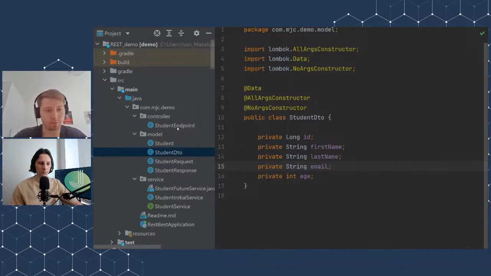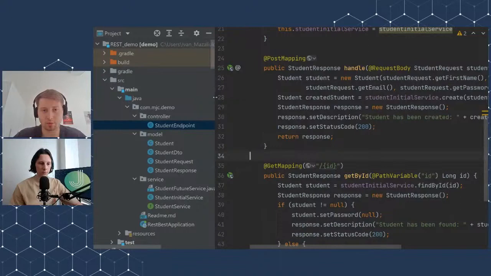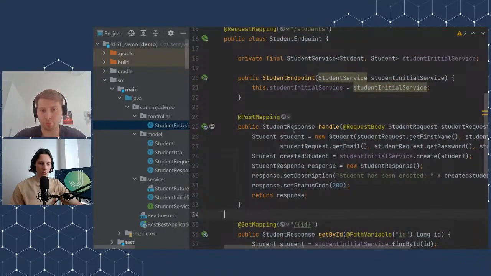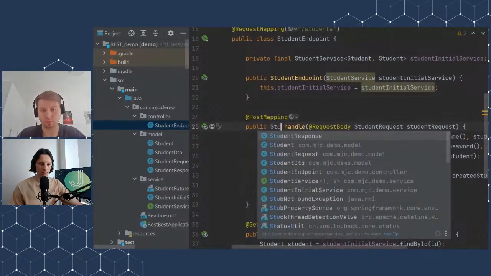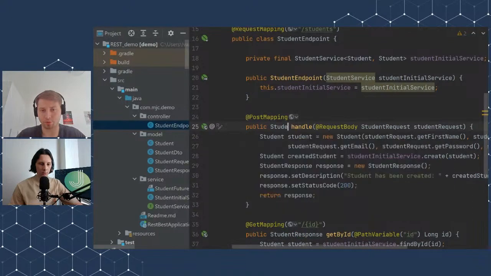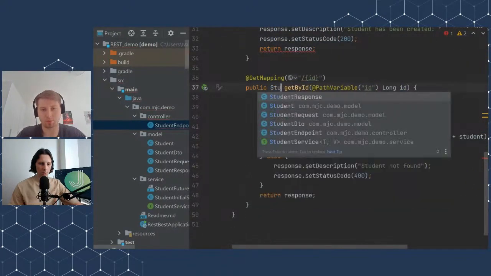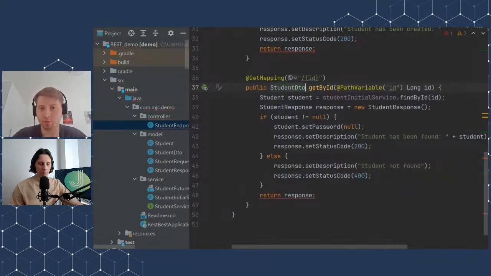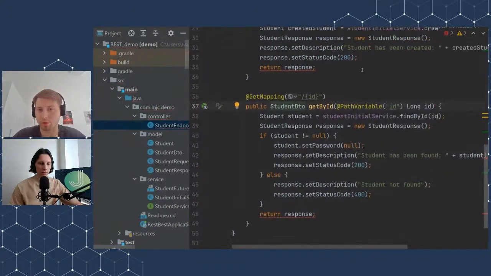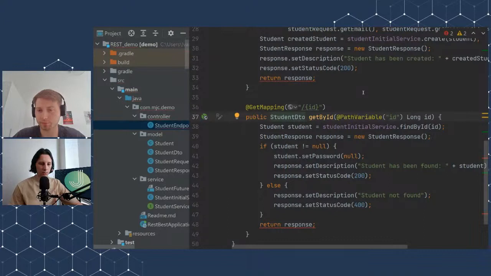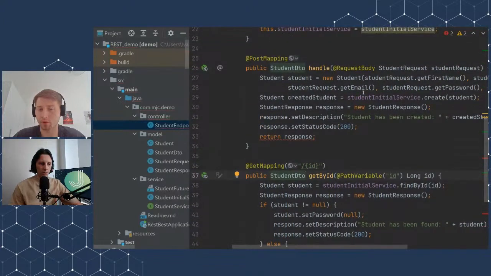And let's fix the student endpoint. So from now we want to return student DTO. And we also need some mapping. So let's do it in a long way.